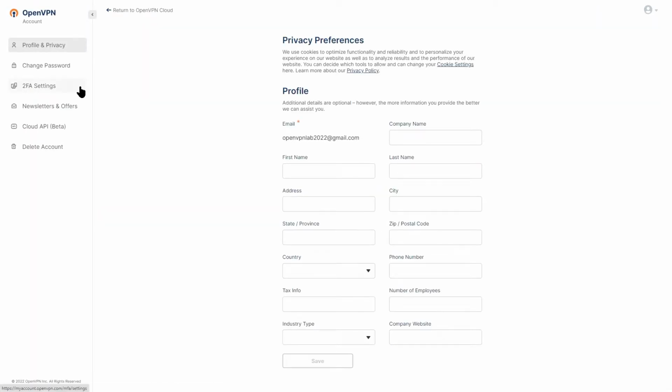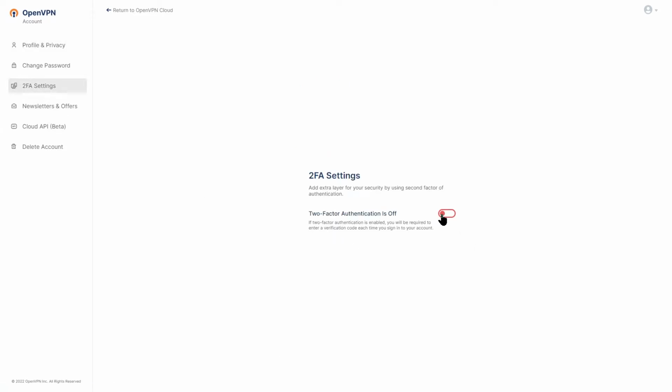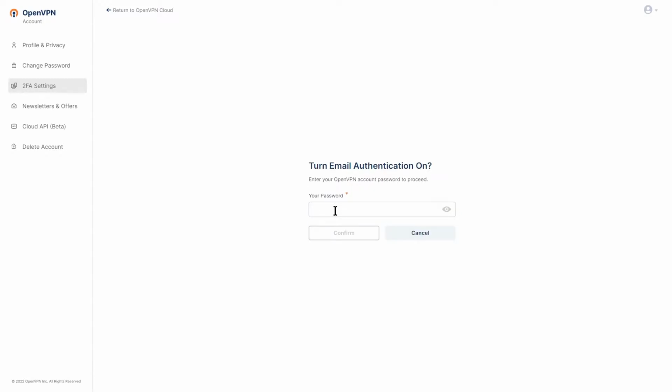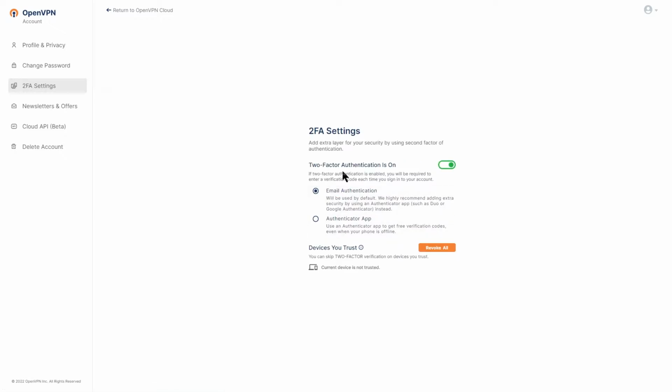Once you're on the account page, click on the two-factor authentication settings or 2FA settings, and then toggle the two-factor authentication switch on. It's going to ask you for the password. Go ahead, type the password, and we're going to click on Confirm. As you can see, the two-factor authentication is on now, and the email authentication is selected.